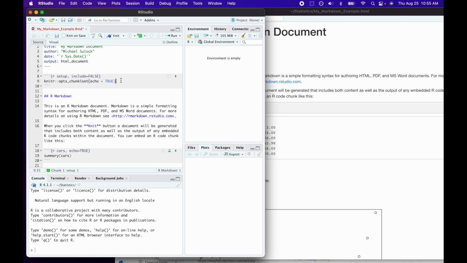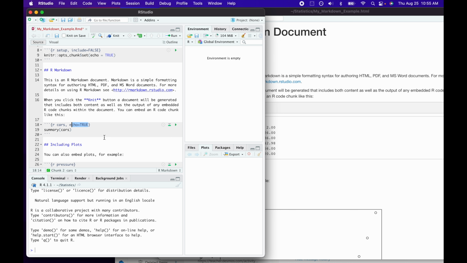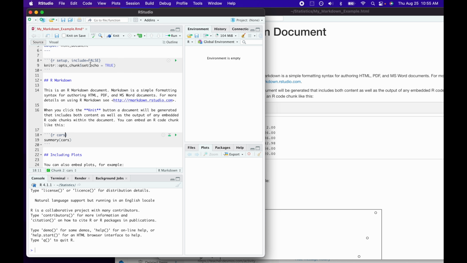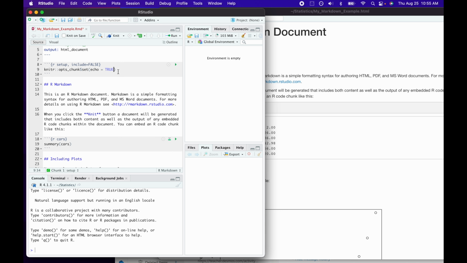So I'm going to change this echo to true, which is going to apply to every code chunk in my file, which means that I don't need this one down here. It's redundant. And I'm going to add a couple more options in this position right here, which are going to affect the rest of my document. Another option that I'm going to change is warning equals false, which is just going to suppress the printing of any warnings that might get created when my R code is run.